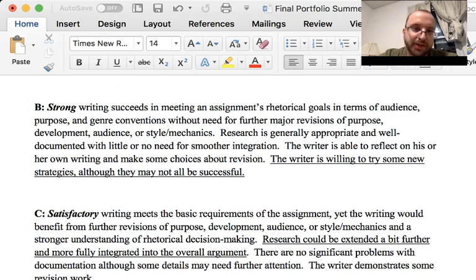Usually with a C portfolio, as I'm reading through them, the indicator for a C is that I'll skim through and not see many revisions. Or maybe the revisions I see are mostly on the sentence level: grammar, typos. I'm not seeing a lot of content revisions. But as a whole, the portfolio is still good enough to pass. That's a C.